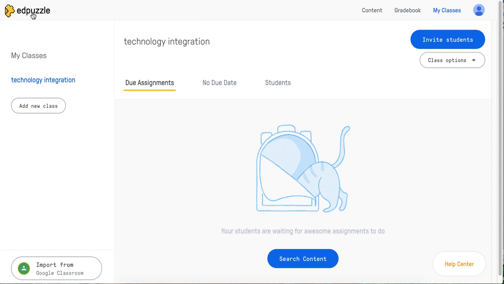So first of all, the question is, what is EdPuzzle? EdPuzzle is basically a site where you can take videos, and to those videos you can add audio comments, you can add quiz questions, and basically send them out to students. So it's a way to take kind of a static video and make it a little more interactive if you're using it in the classroom.